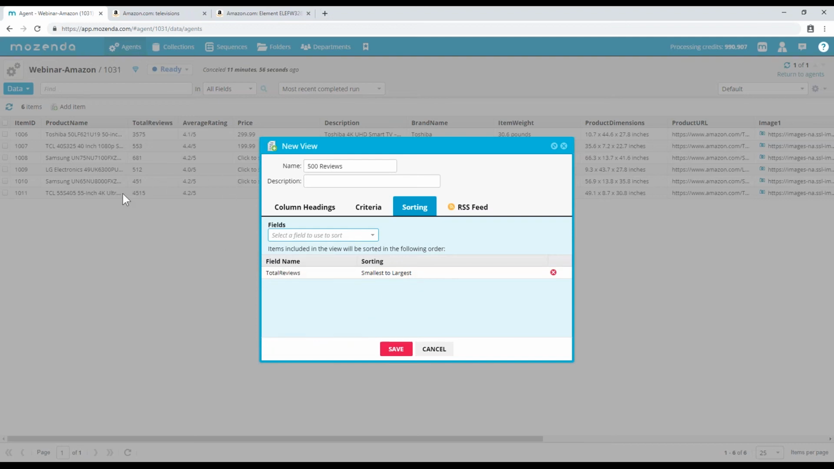So if we look over here, let's do largest to smallest, because if we look at our data set right now in order of item ID, 1006 through 1011, the two that are going to show up are these two TCLs, because they're both TCL, and they both have over 500 reviews. But currently, the lower one is at 550, and is earlier than the higher one, 4,515. So we're going to say largest to smallest, because that'll swap the order so we can see how that works.